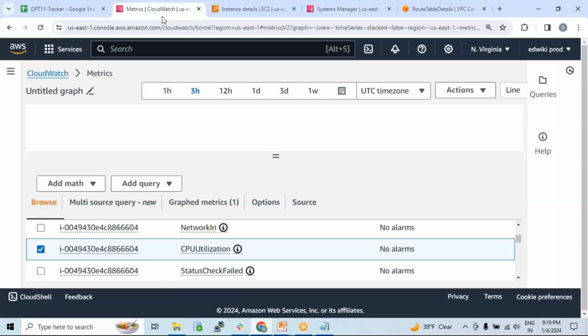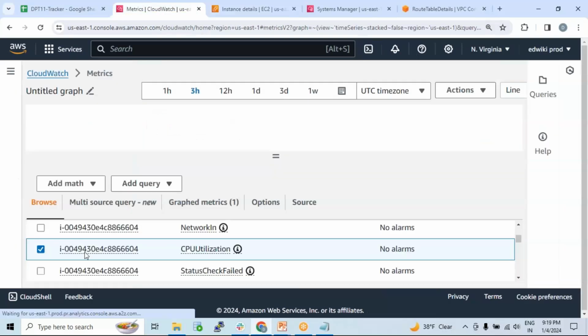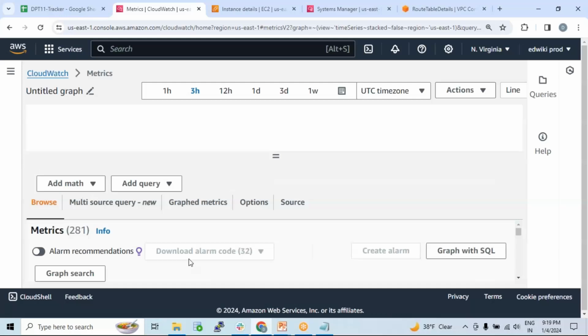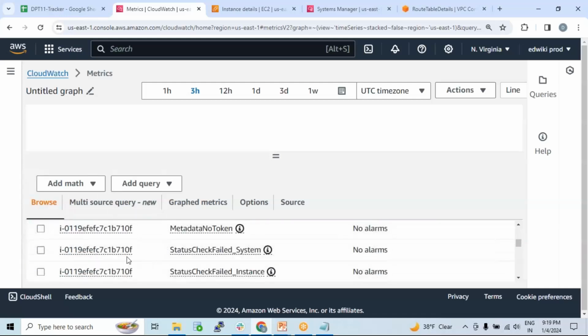Maybe this server might have been terminated, so it's not showing anything. Let me search for our EC2 server, guys. This is the EC2 server ID, right? The thing is, though the server gets terminated, the server-related metrics will still be showing here. That's the problem, right? So let me search for my EC2 server here. I can search my EC2 instance ID so that it will filter out only that particular EC2 server's metrics.